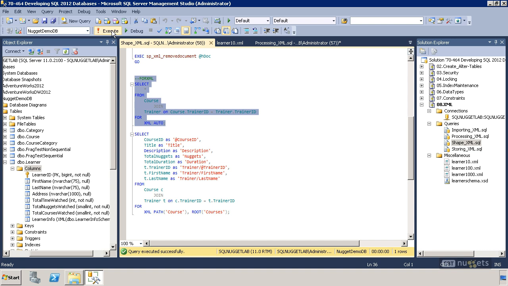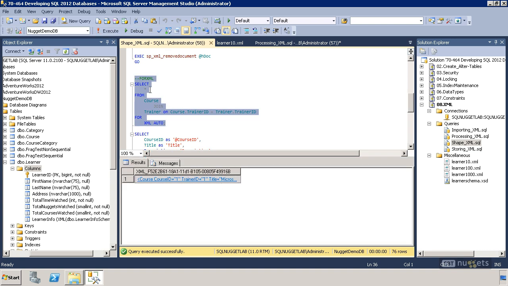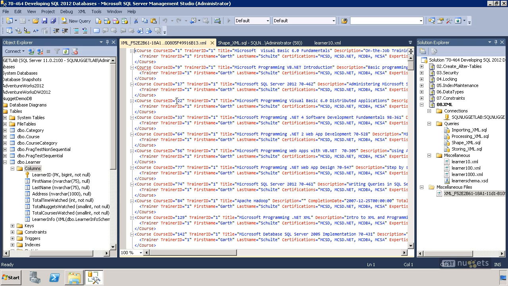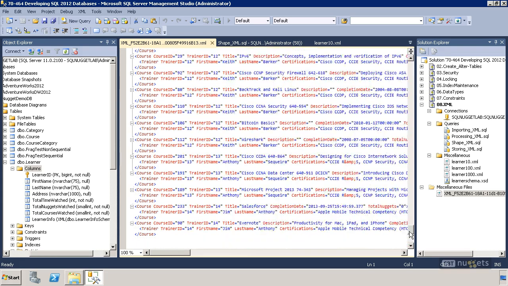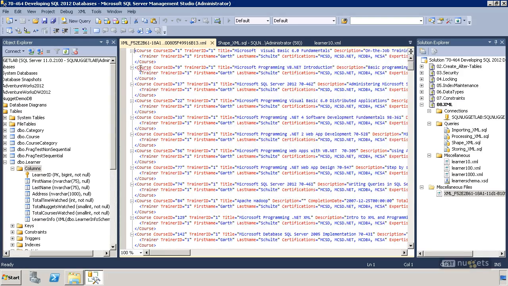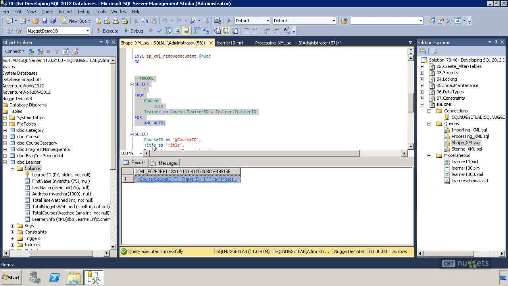So FOR XML AUTO looks just like this. Let's say we want to model courses, that's kind of what we're doing here. But let's say give us everything from our courses and our trainer table tied together for XML AUTO. That's going to create everything as attributes. So there's all of our courses and our trainers associated with those courses, all as attributes. So obviously that's not ideal.